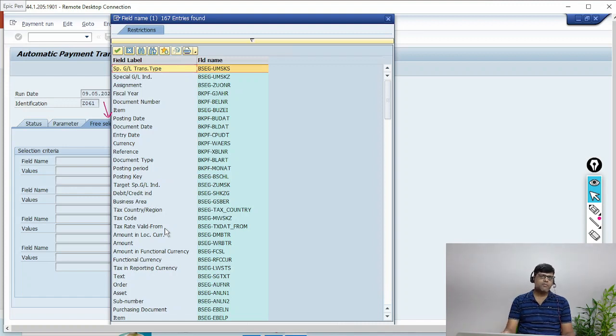Next time when you practice, try this one: adding a couple of invoices for a particular business area, select that business area, then go for execution, and see whether you are getting the result or not. So now coming to the next question.